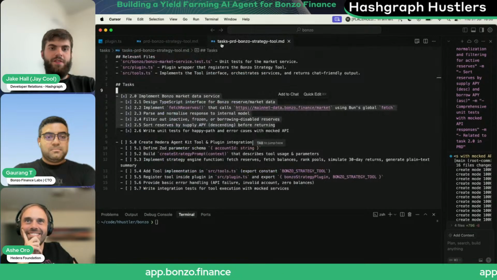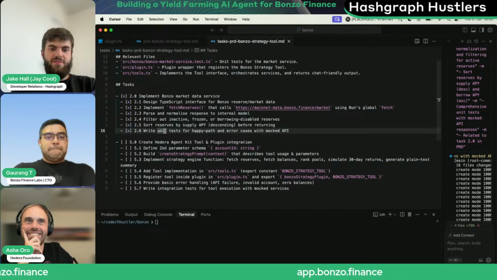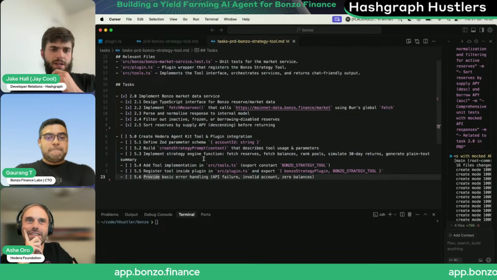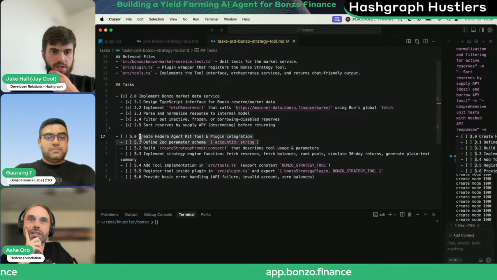Okay, so what have we got so far? Let's have a look at the task. It's completed all of task 2. Let's just get rid of this. Don't want to do any more tests. Next is to create the Hedera kit tool, define Zod schema.